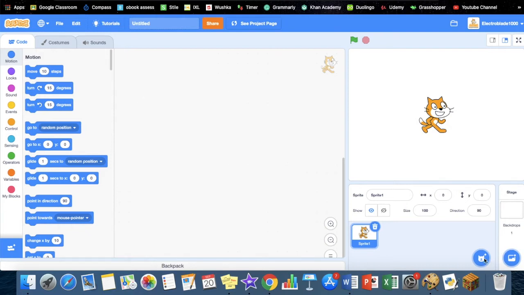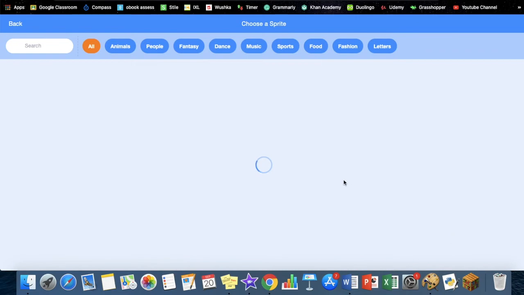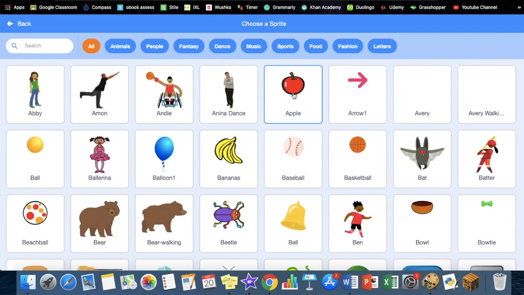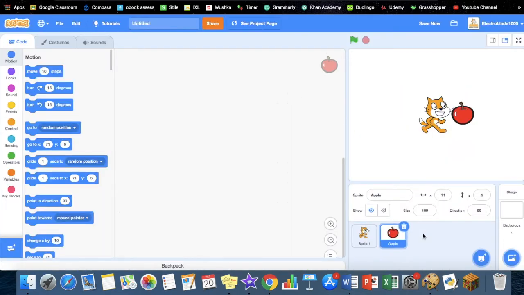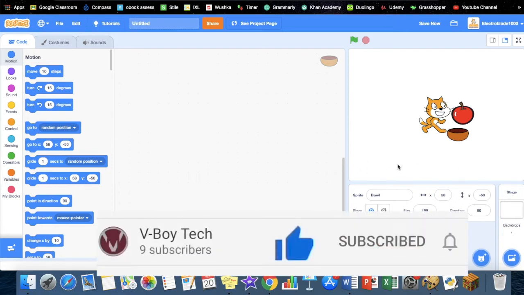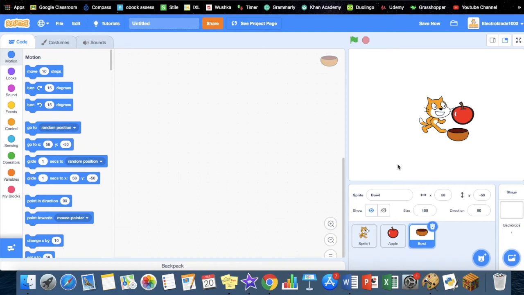So the first thing we need to do is get an apple sprite from the sprites menu, which you just hover over here and click the choose a sprite button, and then apple should be the first thing here. And then the next thing that we need to get is a bowl. So here, bowl, you're going to be playing as a bowl, which will go left and right, and apples are gonna be falling from the sky and you have to try to catch them.